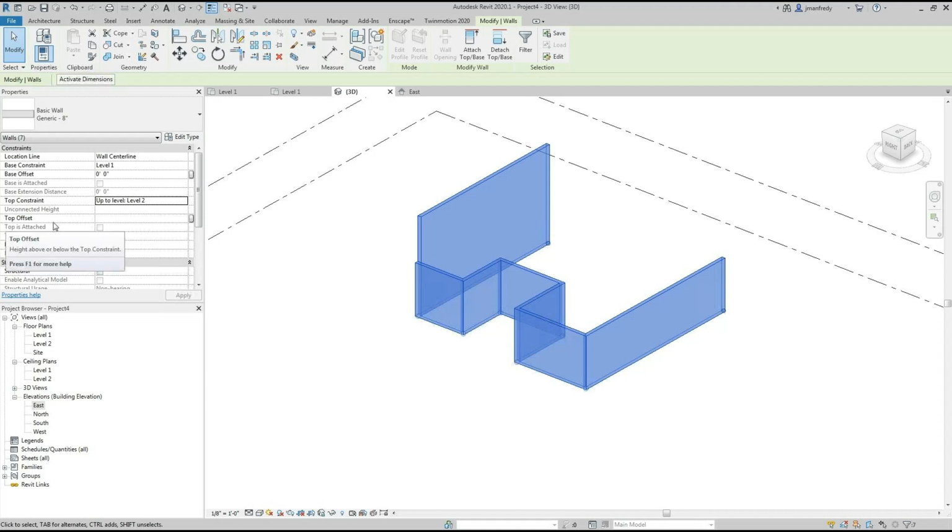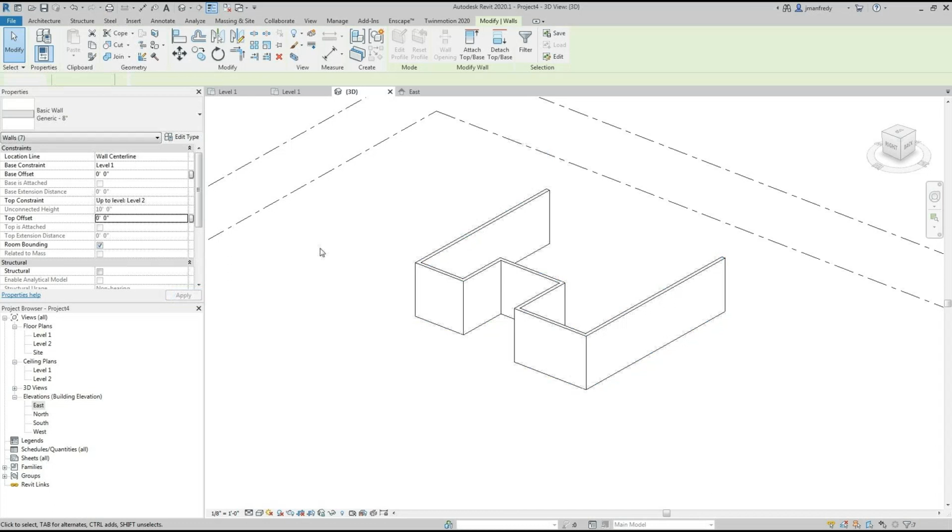And offset, you see offset here is empty. That means that some of the walls have an offset and some do not. Because if they were all the same, they'd all have the same number here. So when this is blank, it means somebody is off script. If I make this 0, then everyone's going to line up to the second level and be 0 above the second level. And now the numbers are matching.